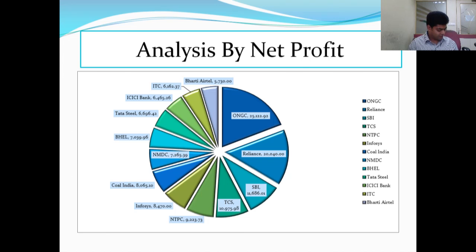The other query is: my company's turnover is 100 crore for financial year 13-14. Am I going to file, because in the circular it is written 100 crore or more turnover? Yes, if you interpret the circular, it is written that all companies having turnover of 100 crore or more are covered. So your company is covered, because your company's turnover is exactly 100 crore.